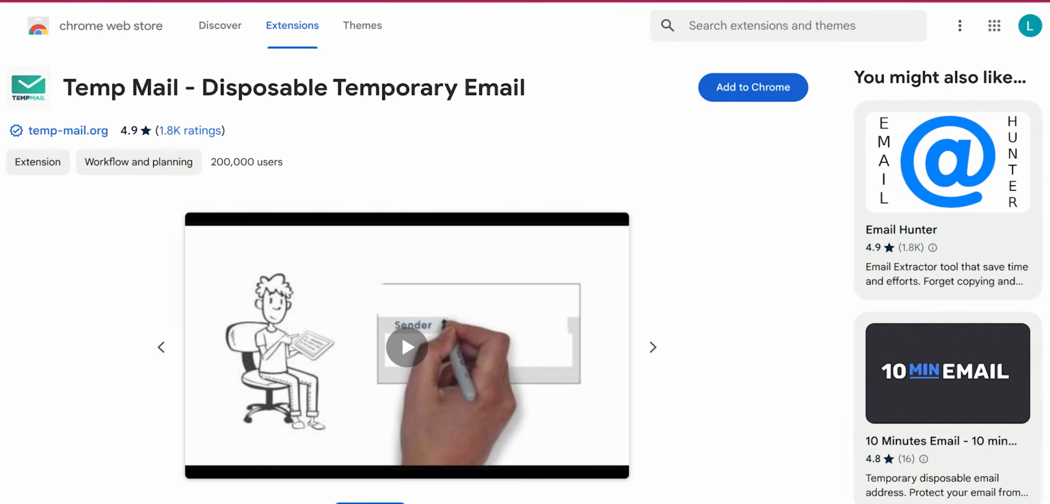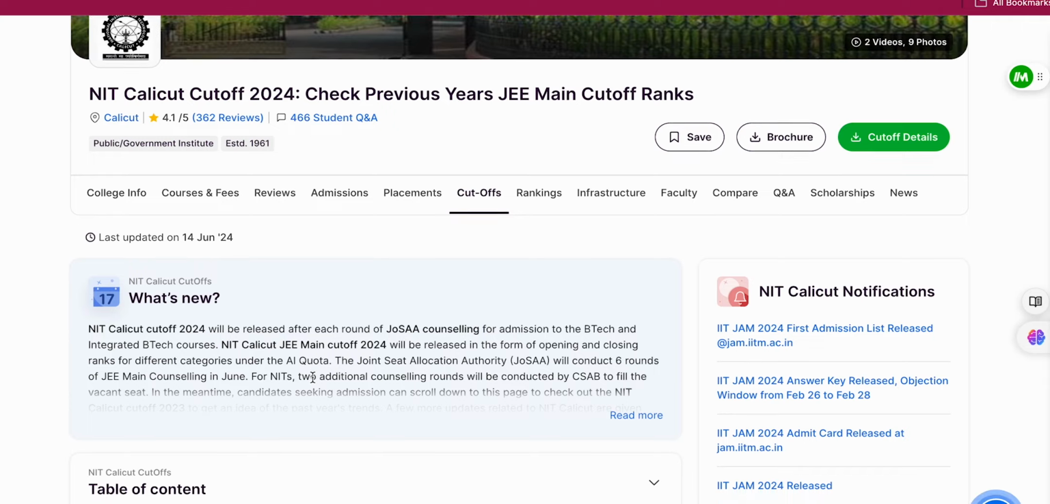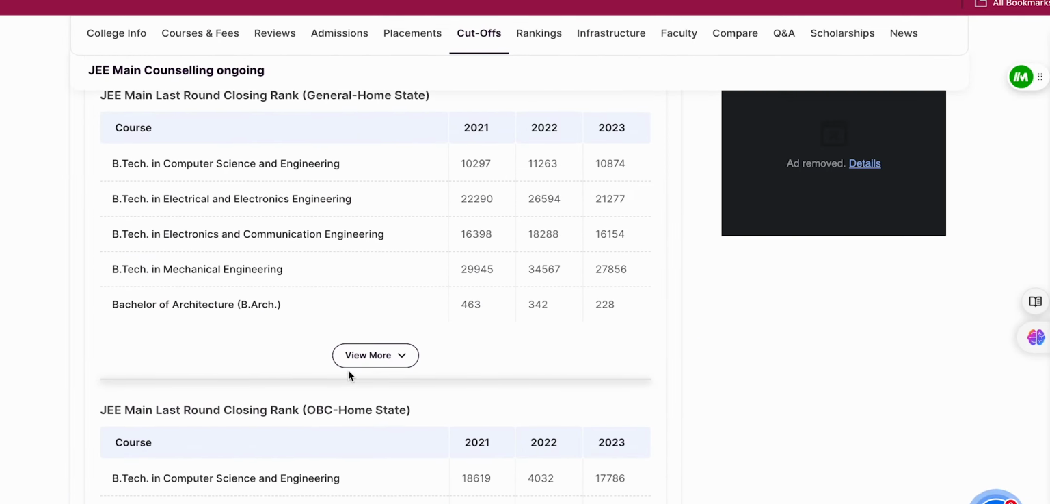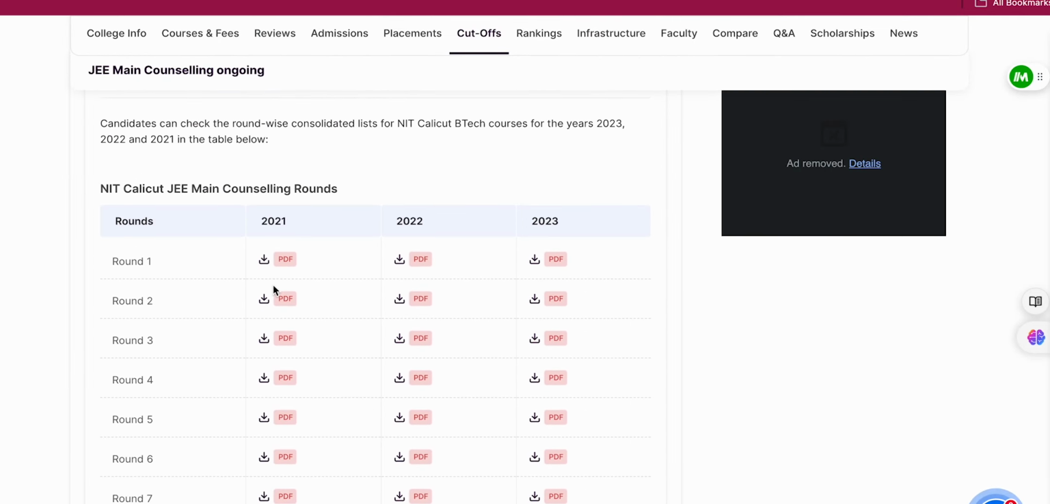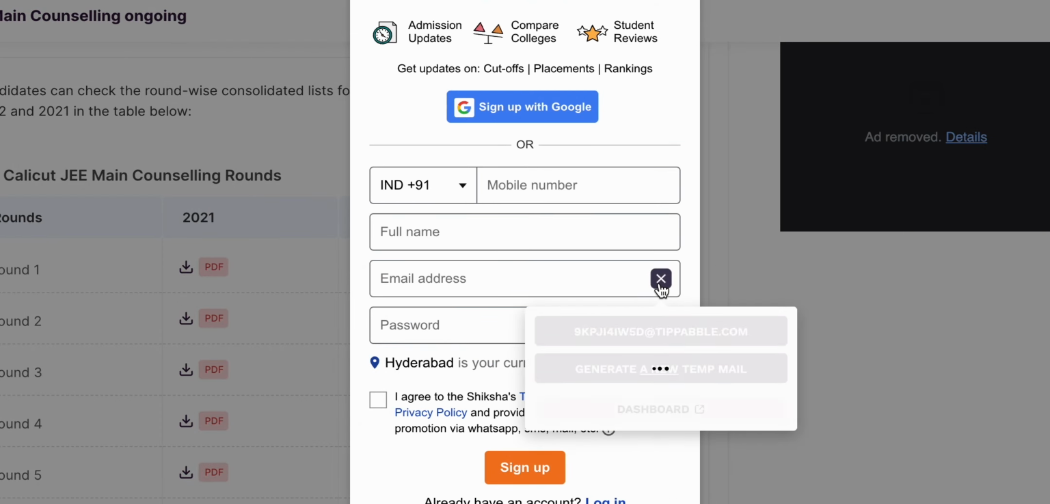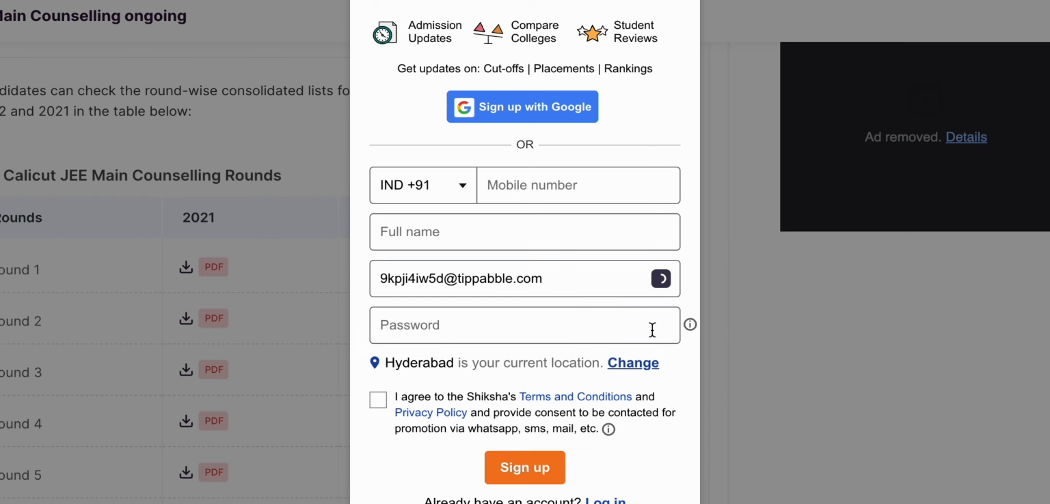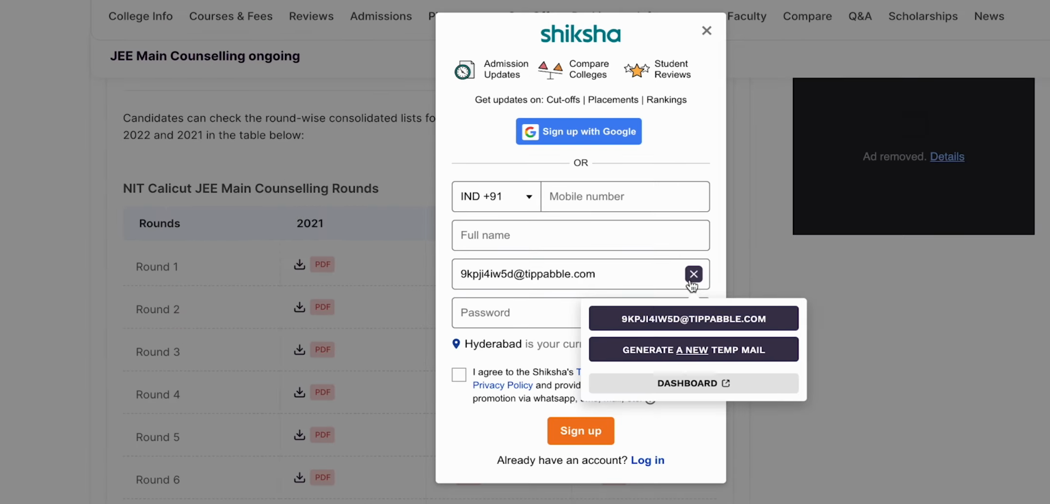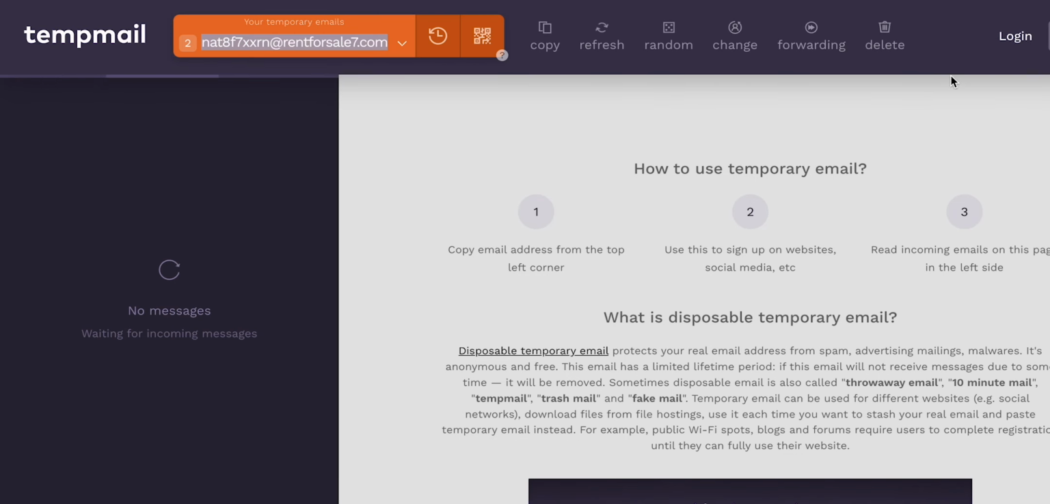Third one is TEMPMAIL. As soon as you enter some websites, they ask for email. I mean, even for checking the cutoffs of college and cropping the photo. On those occasions, this is a cool extension. When you click the symbol T on your side, it will generate a new mail. If you want to see any messages that are coming to the mail, you can click on the dashboard. You will be redirected to the inbox of that email. From there, you can check the messages that are coming to the mail.